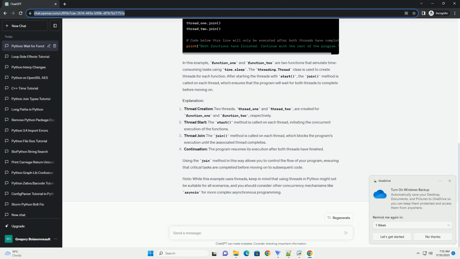Note: while this example uses threads, keep in mind that using threads in Python might not be suitable for all scenarios, and you should consider other concurrency mechanisms like async for more complex asynchronous programming.